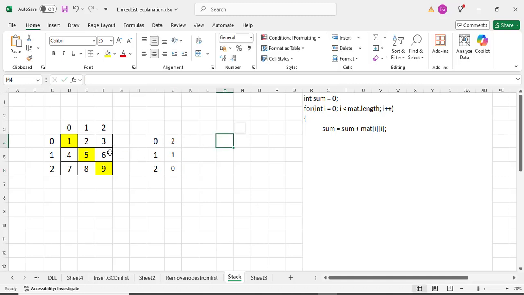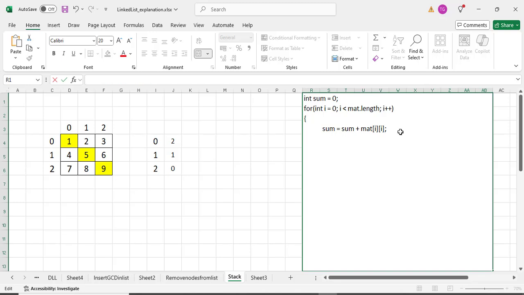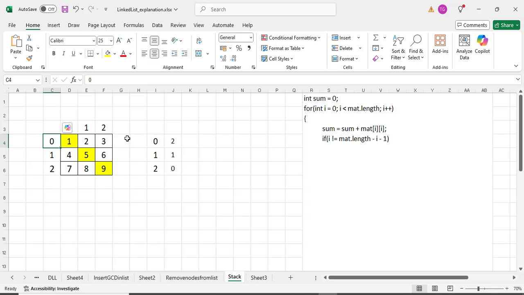Here, when I consider 1 and 1, the value which we have taken from the primary diagonal is getting repeated, so we should not consider this. For this, I am going to give a condition saying that if the value of i is not equal to mat dot length minus i minus 1. Why am I giving minus i minus 1? If I am going on the 0th row, the length of the matrix is 3. So 3 minus i value 0, 3 minus 0 is 3, minus 1, it is 2. So I will be getting the value 2.